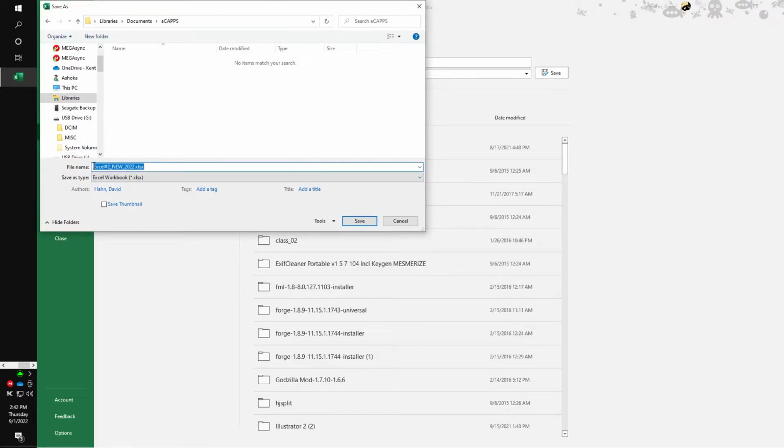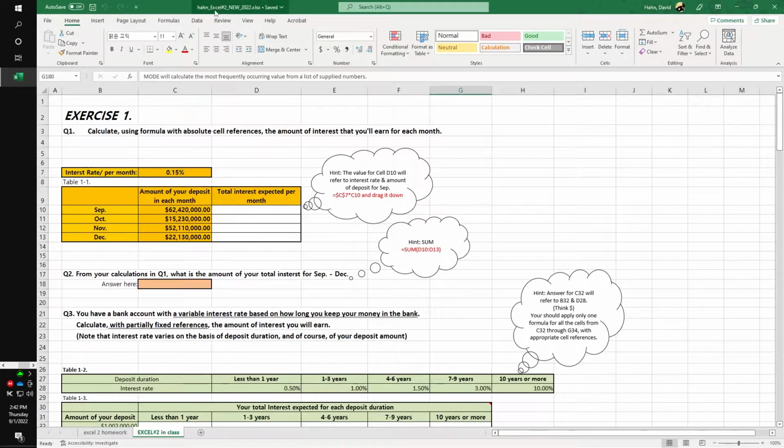We'll put our last name here, and we'll save it. Now if you look at the top, you have our last name, Excel number 2. You can delete the rest. That's fine. All right, let's take a look.